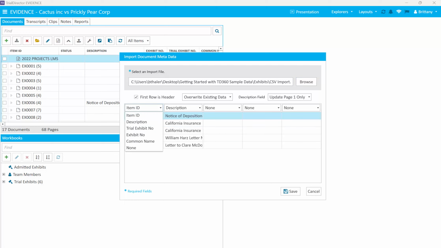My first column, if it's not item ID, you can switch it to description, trial exhibit number, common name, or if there's nothing there, nothing. The second one I have to bring in is my description, so that follows that properly. If it was trial exhibit number, we'd switch it. Then what are the last three? If I don't have anything there, put none. If I have something there, put it where it is. If my first row is the header, I need to make sure I check that first row as a header. Otherwise, that doc ID, description, trial exhibit number is going to come in as if it were metadata itself. It's not, so I'm going to take it.